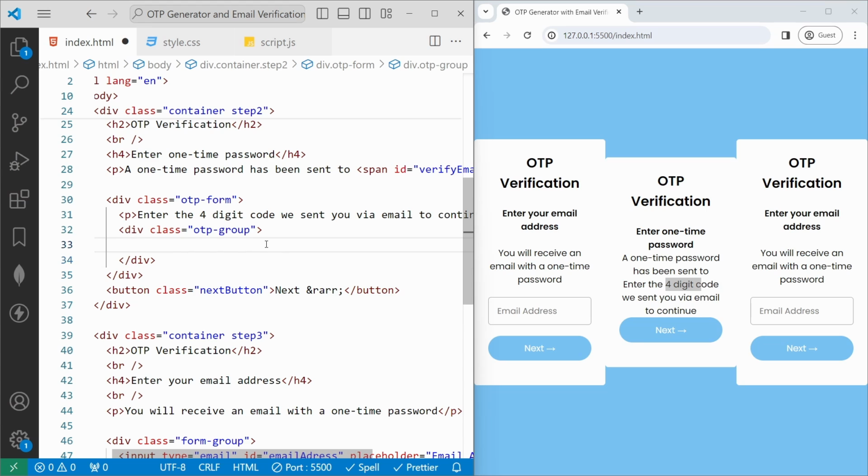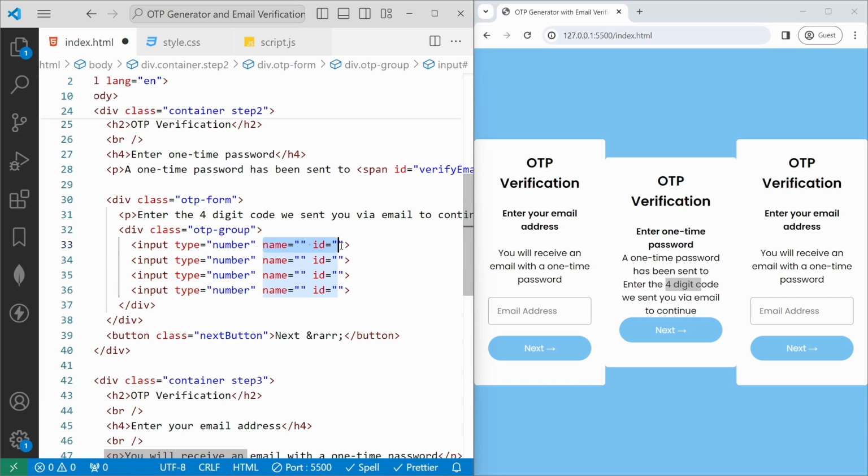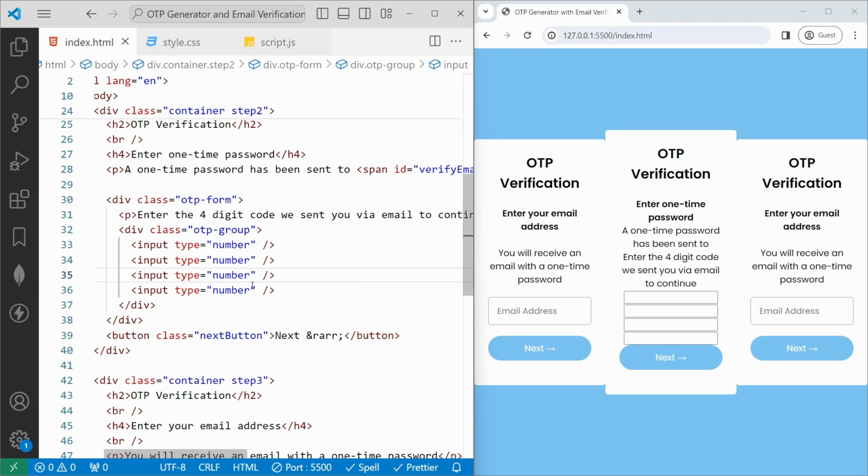So for that we have an option to create an input box 4 times. So input with number and asterisk of 4. If you hit enter, the Emmet abbreviation will create 4 input boxes here. How simple is this, right? So the ID and name is irrelevant, so I will remove this. Now if I save, now we can see the 4 input boxes here.